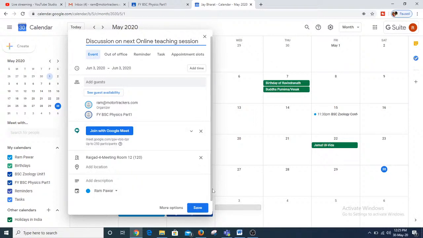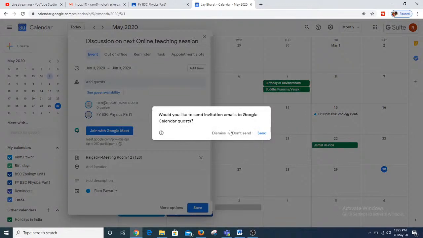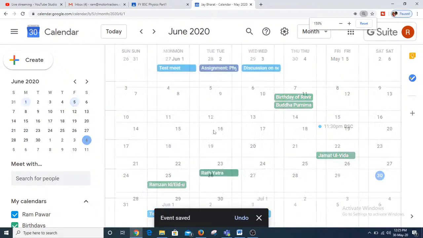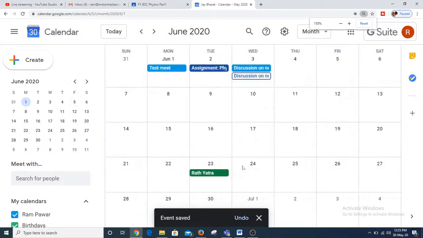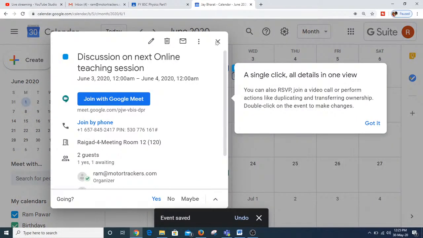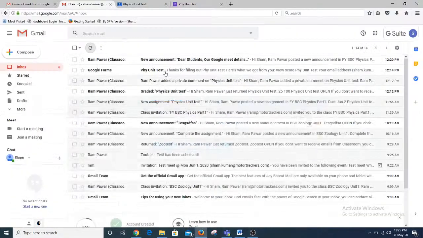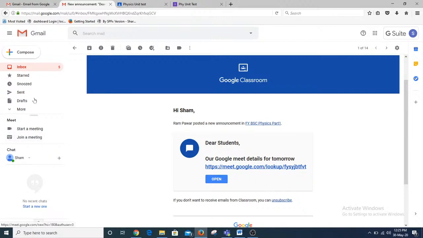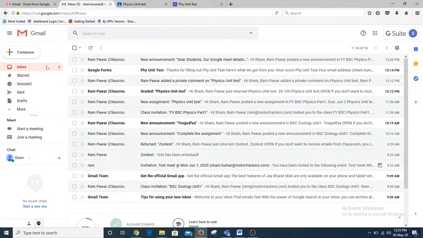Now we'll save this, and it will send the invite to all the students. Okay, so as you can see, discussion on, I have sent the invite to all the students. So what I do now, I'll show you, see, the new announcement. This recently, the Google Meet announcement we have added, students can connect from here. Or recently we posted, let me check if it's there or not, because mail takes some time.